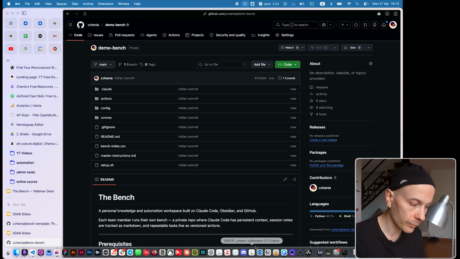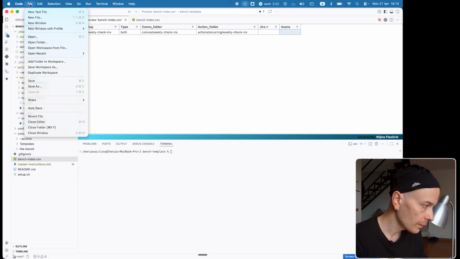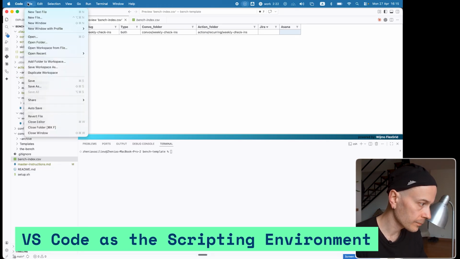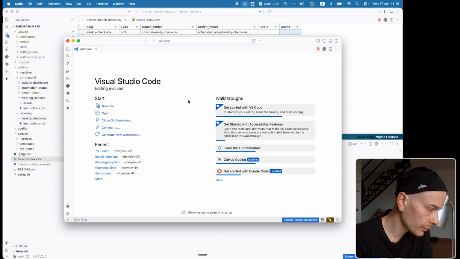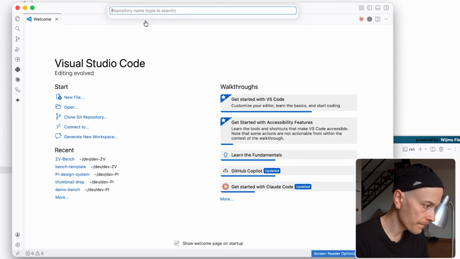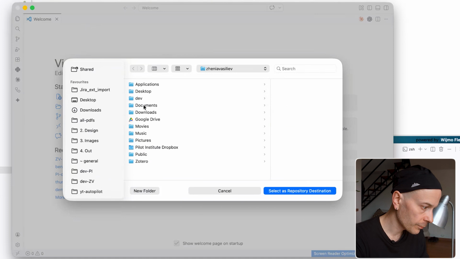which is a coding environment, which I found quite useful for this type of work, even though it's not specifically the development in its form that we are used to. In my case, it's VS Code. So I'm going to create a new window, and what I'm going to do here is I'm going to clone Git repository, and if I'm lucky, I'm going to have demo bench right here on GitHub, and it's going to ask me where to put it.